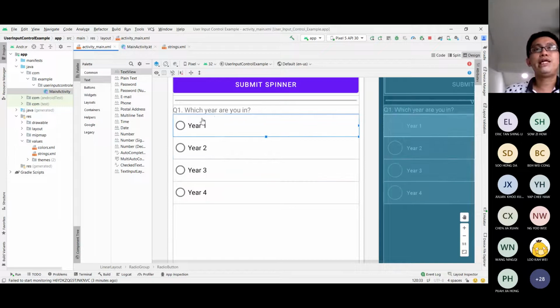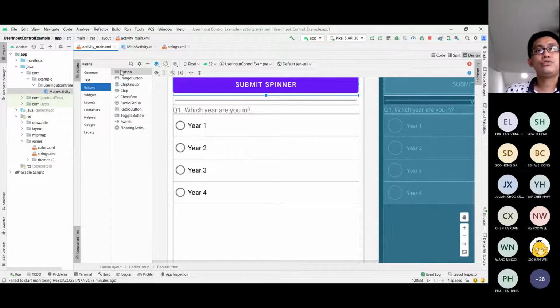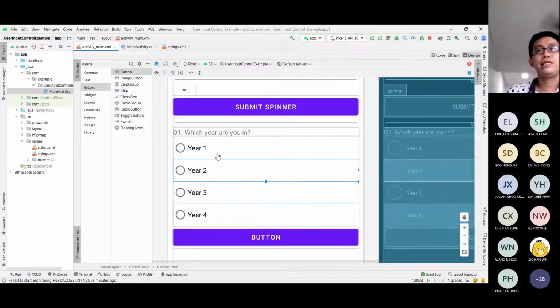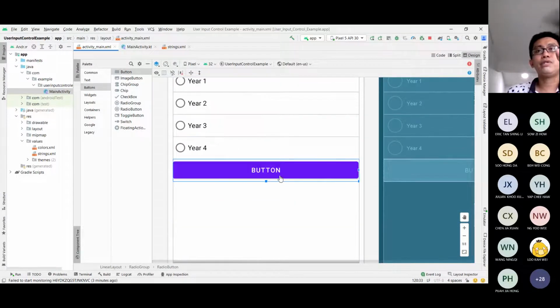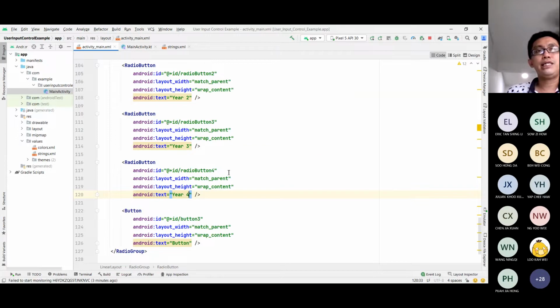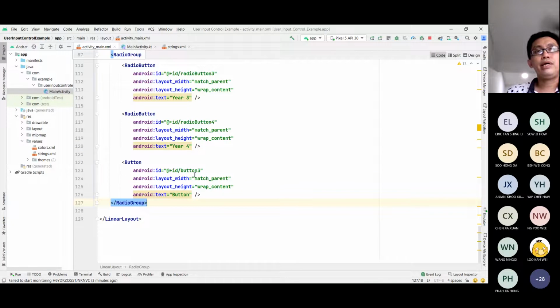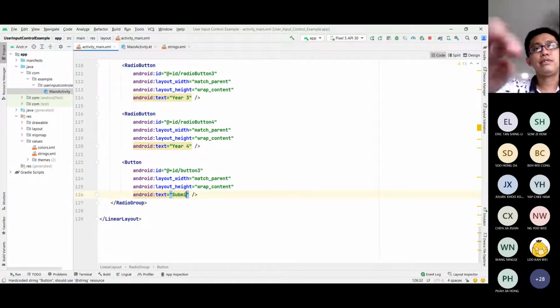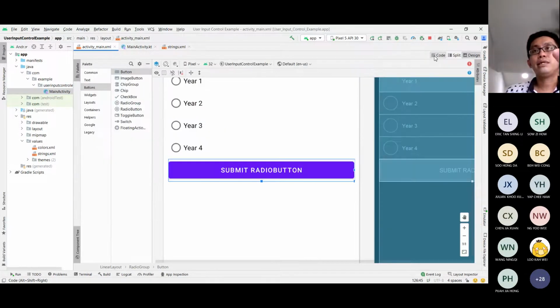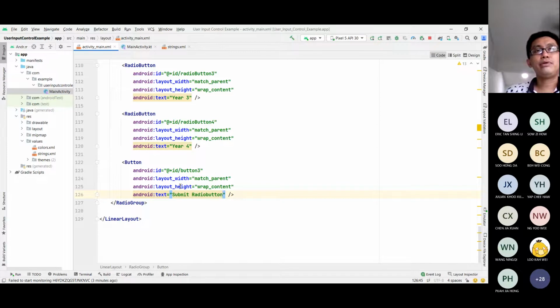Then you want the user to select which one, and then we also put a button after this, so that when people submit, you want to submit this value, which is actually the answer the user selects. And then let's say the button is also part of the radio group. You can call it submit. Submit radio button.